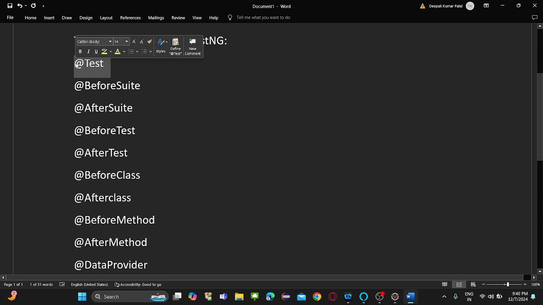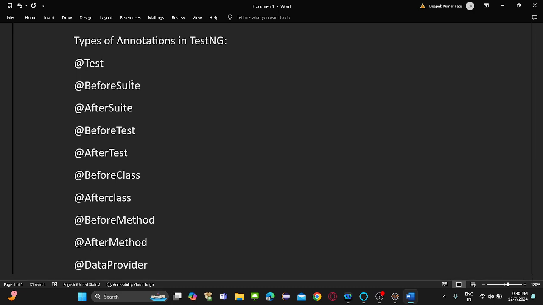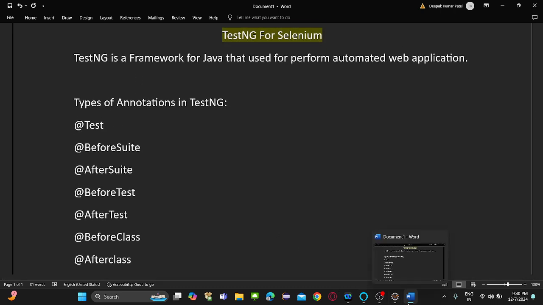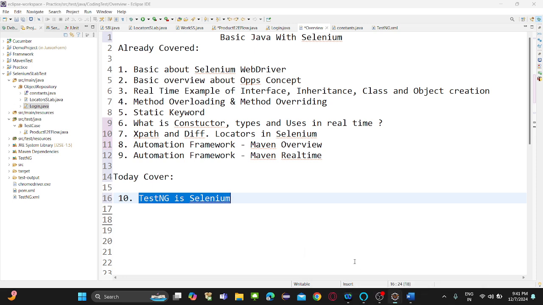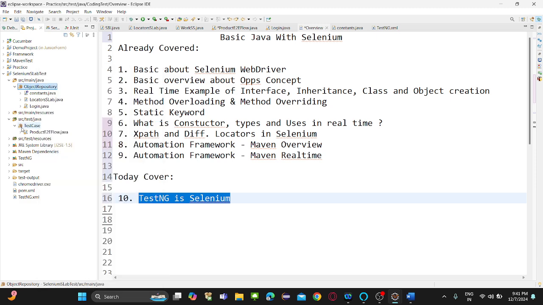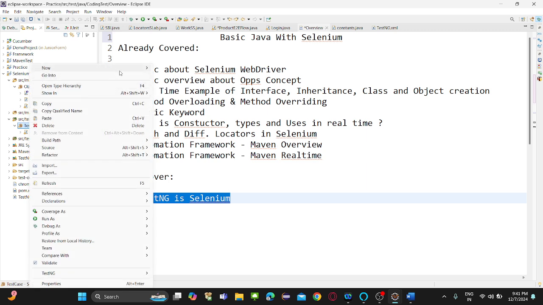This annotation will be used for every test case, whatever test scripts and different methods we have. Let me show you with an example. I have one demo project that I created. Here I am creating a new class in the test case package.